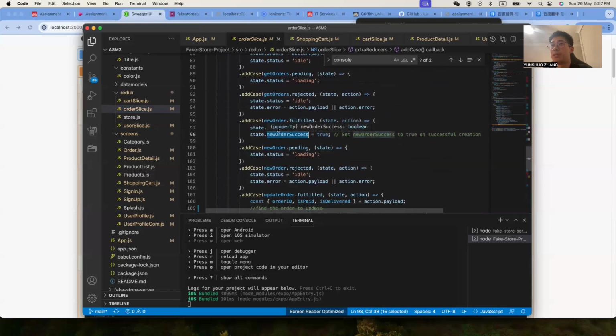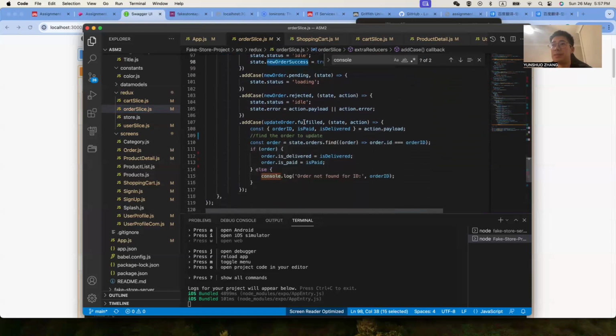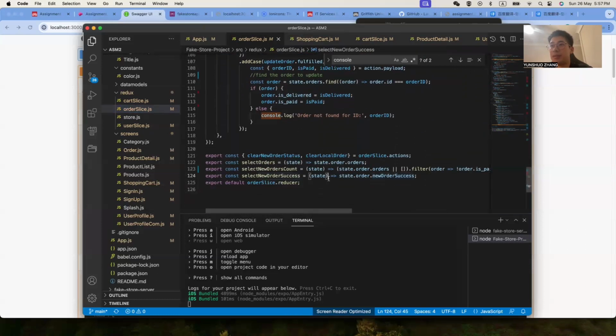Once the new order is created, we set the new order success to true, indicating a successful creation. We also have a selector to select the new order count, to update the badge on the bottom tab.